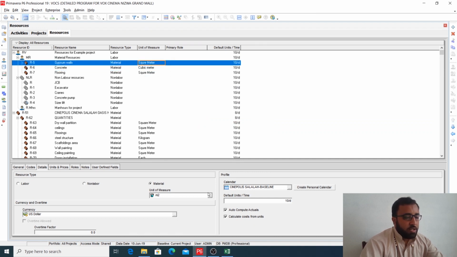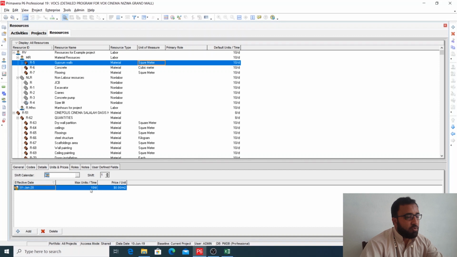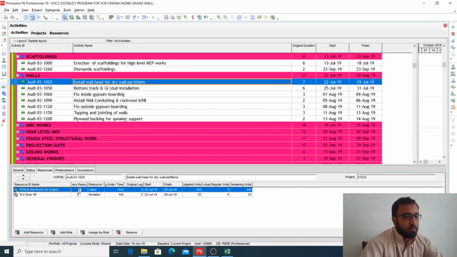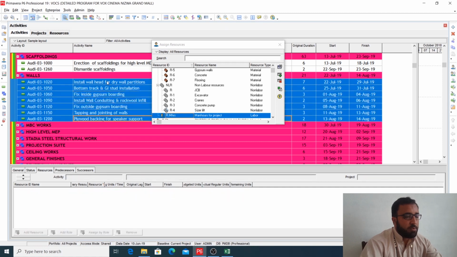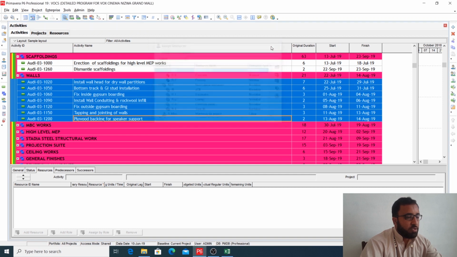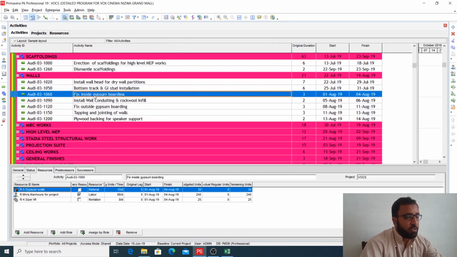And you can select the calendar and maximum units per time. So we'll go here. So 10 per day, that is okay. Now again we need to go to the activity and assign the resource here. So we'll click this activity, add resource. So we'll select all these activities and we will assign this gypsum wall quantity source. So now this gypsum wall quantity source has been assigned here.